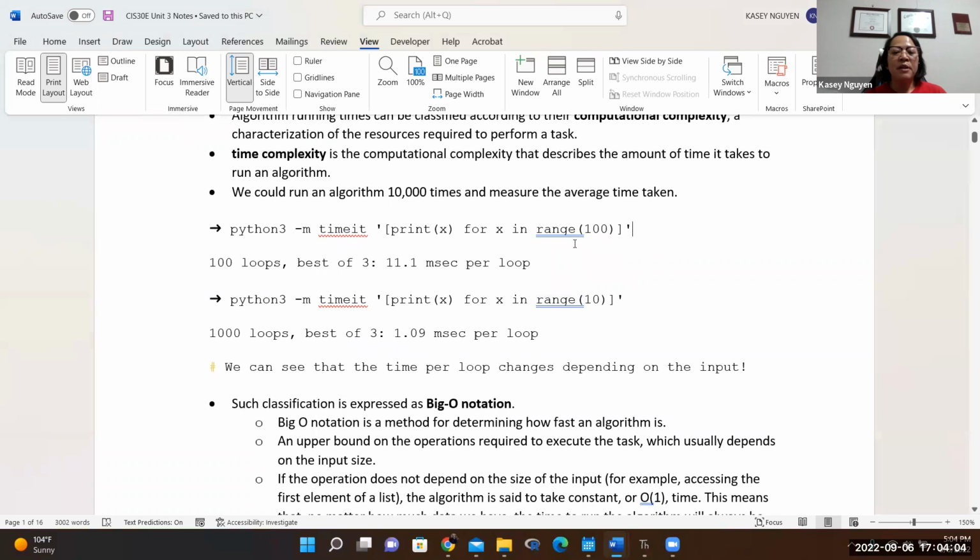So in this example, we are going to use x in range, and we want to print out the value for x, and we want to time it. By default, we're going to get best of 3, and it's going to run 100 loops, and that's going to be our end value here. So it's going to loop 100 times. And it tells us that it takes 11.1 milliseconds per loop.